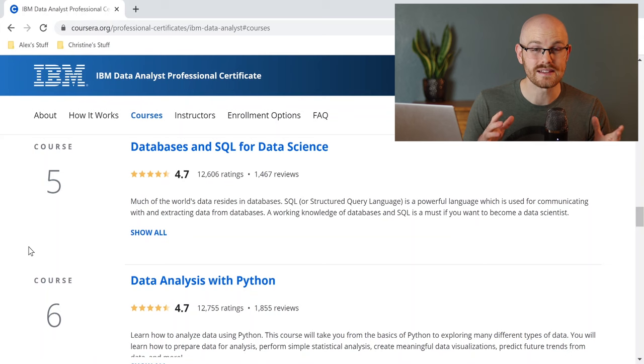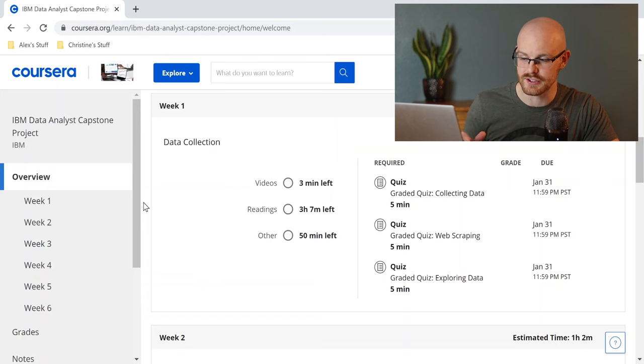Now, there are lots of courses that we could go more in depth into, like Databases and SQL for Data Science, as well as Data Analysis with Python, but I feel like you can kind of get a general sense of what you're going to learn in those courses. I want to go to one that I think a lot of people have questions on, which is the Capstone Project at the very end. The Capstone Project has 6 weeks total.